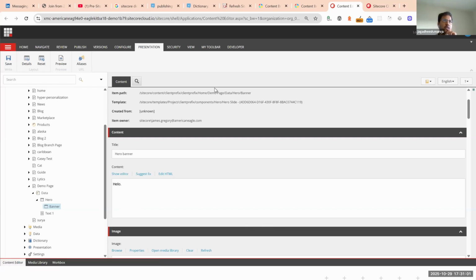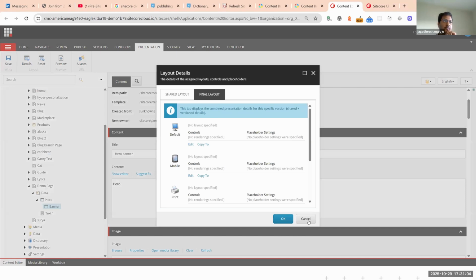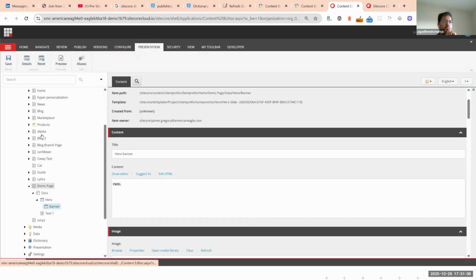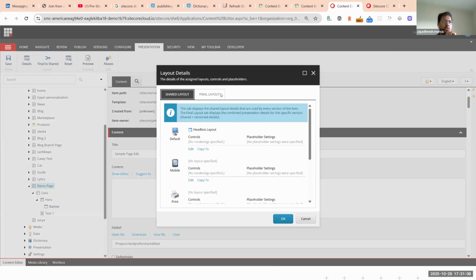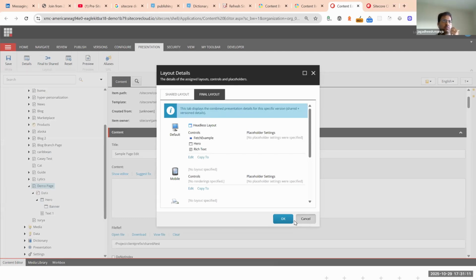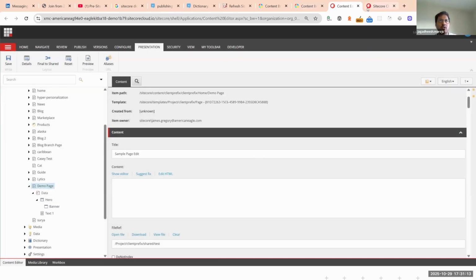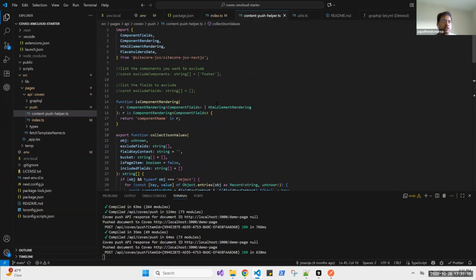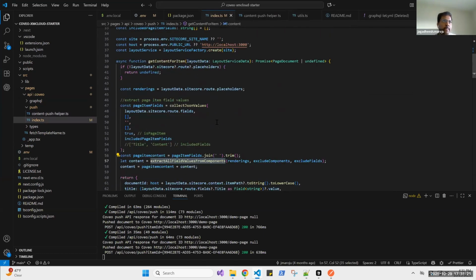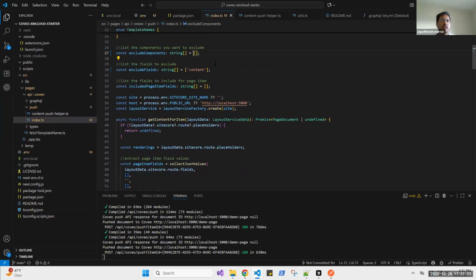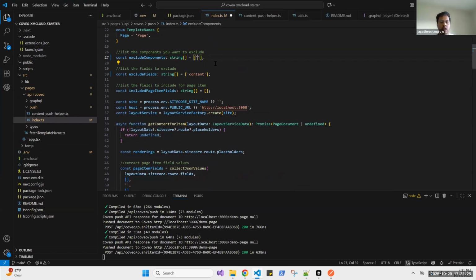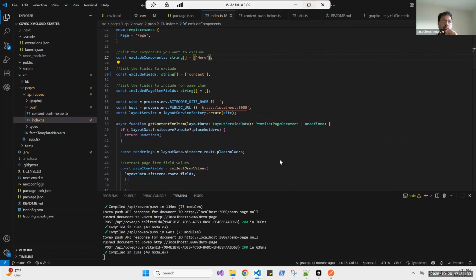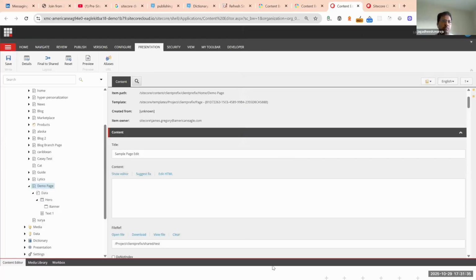Like this, I can exclude my rendering as well. If I come here, presentation details, demo page details. So hero, let's say I just exclude hero here in the list of excluded components. If I exclude hero, it will exclude that rendering and get all the remaining data into Coveo. And the other one is push all equals to true.